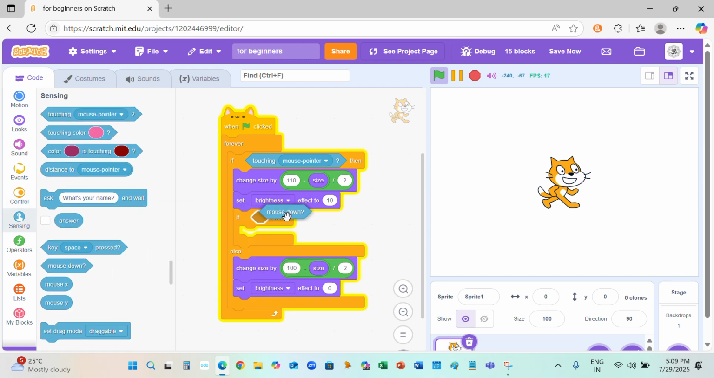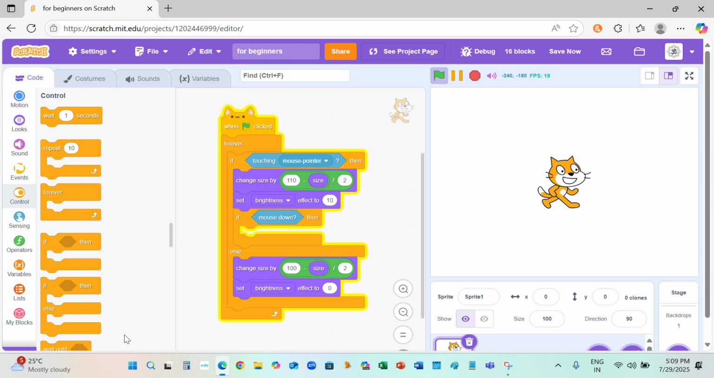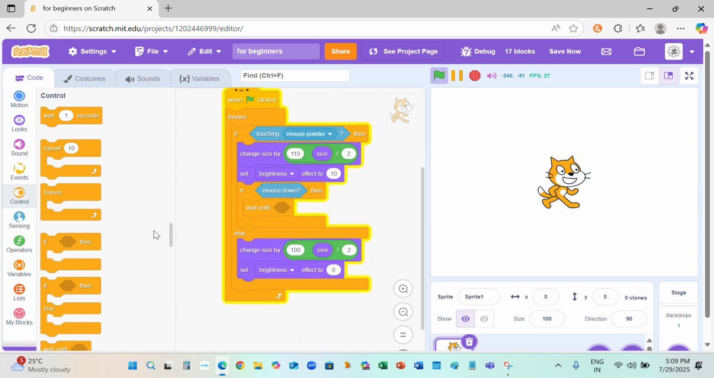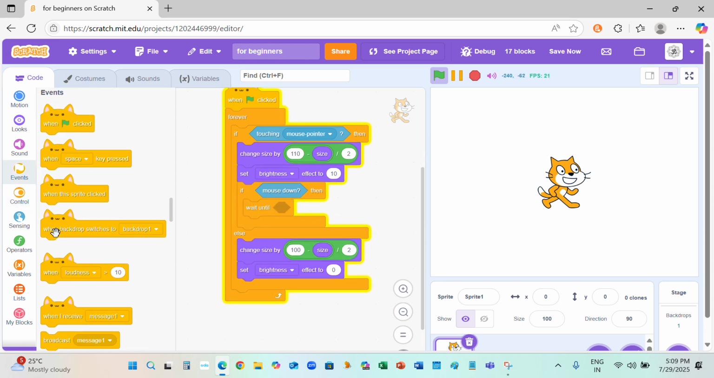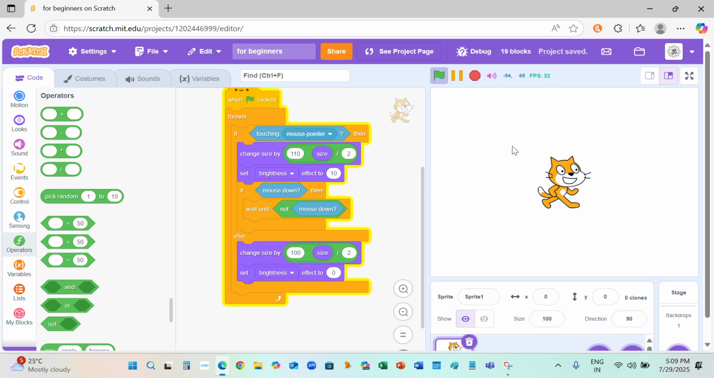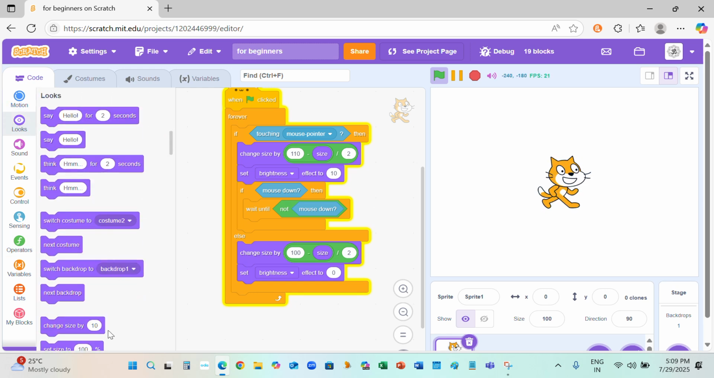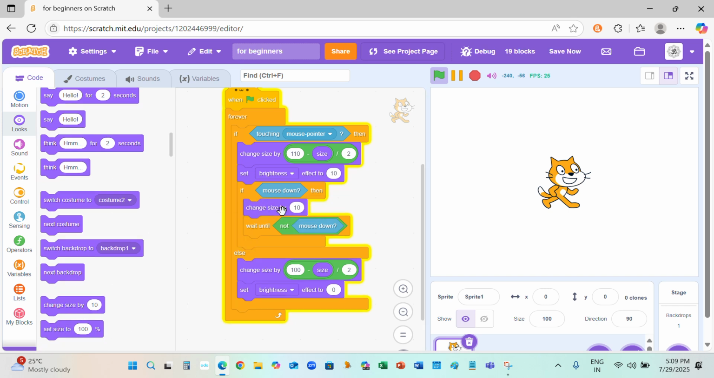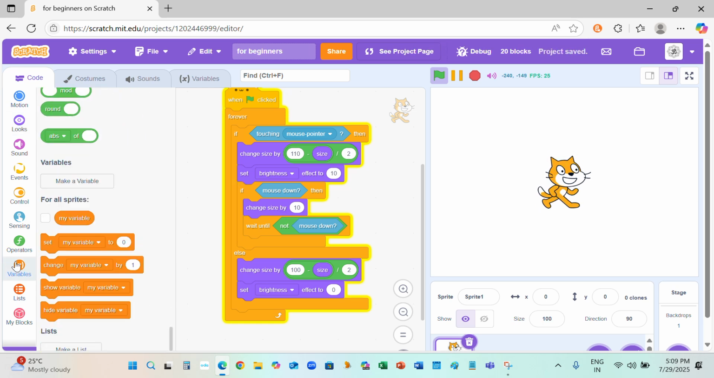Now if the mouse is down, we are going to wait until not mouse down. This is going to, if we click, like if we press the mouse and release it, when it is touching it, it's going to change the size by 10. Like that. You have a clicking effect.